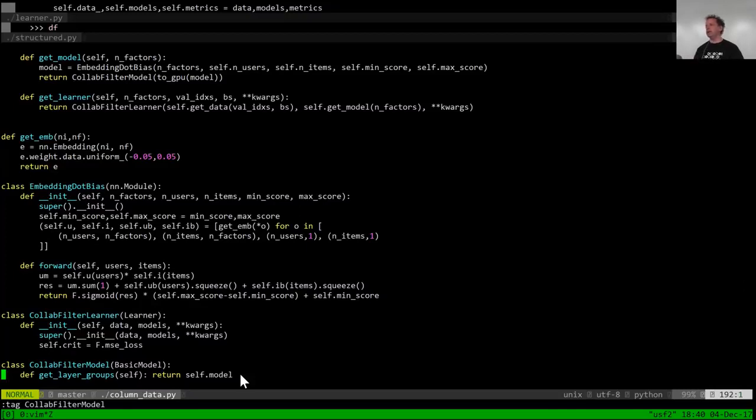So when you say I want to use this PyTorch model, there's one thing we have to do, which is to say, okay, what are our layer groups? The details aren't terribly important. But in general, if you want to create a little wrapper for some other PyTorch model, you could just write something like this.